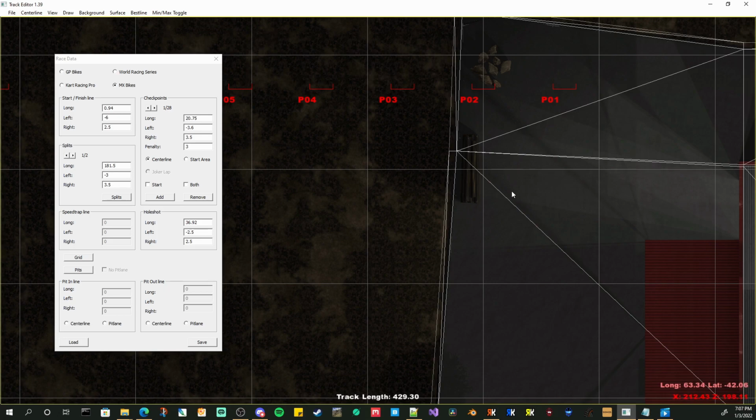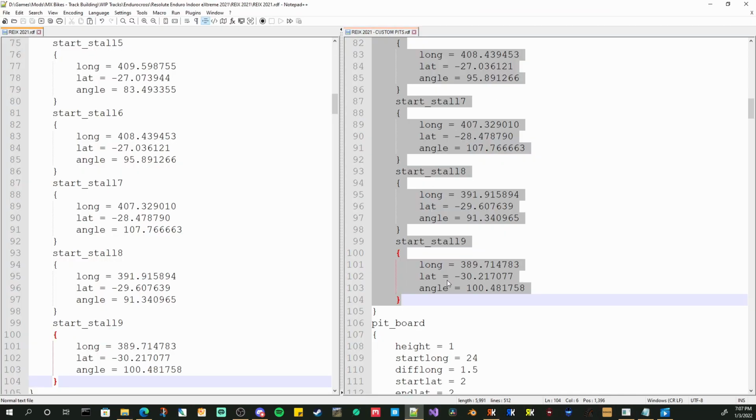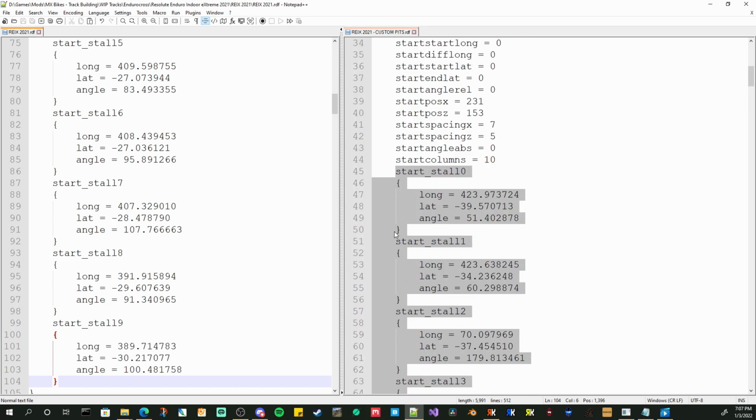Anyways, that's all you guys have to do. There's just a couple of things you got to remember. Just don't overwrite. That's the main thing. And always have the backup of your custom pits, your RDF file, and just copy this whole over all these pit stalls in, and you should be good to go.